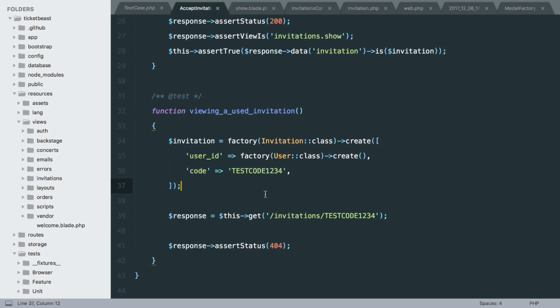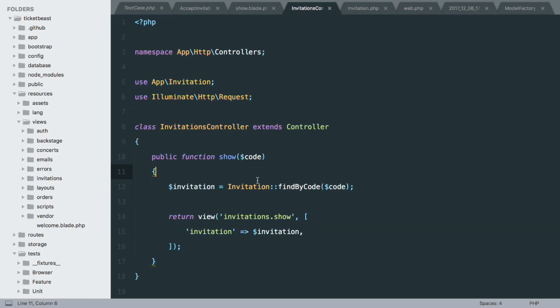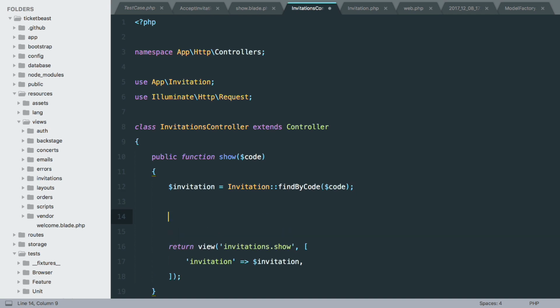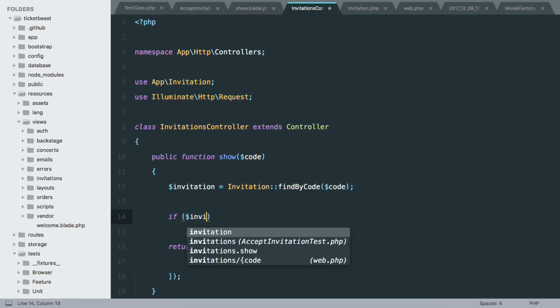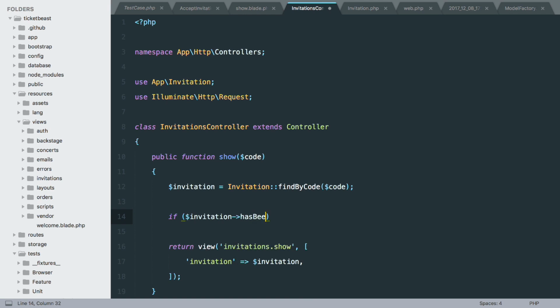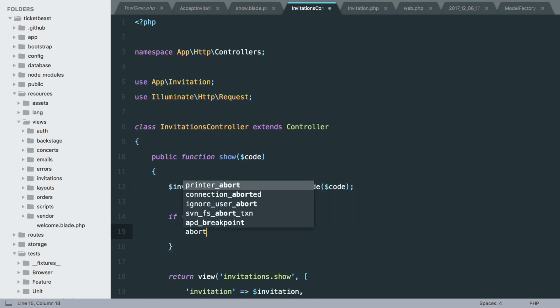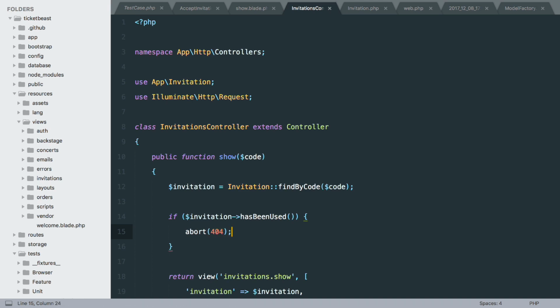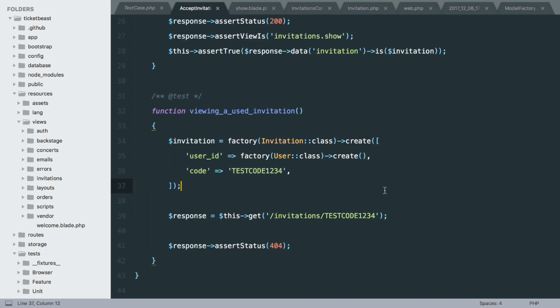So we have to do some sort of work in the controller to determine if this invitation code has already been used, and if so, we want to abort and show a 404. So why don't we just write the code that we wish we had? What if we did something like if invitation has been used? Well, why don't we just return a 404? Let's go ahead and run the tests again and see what happens.